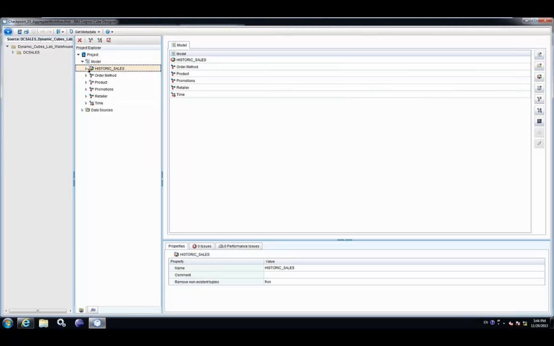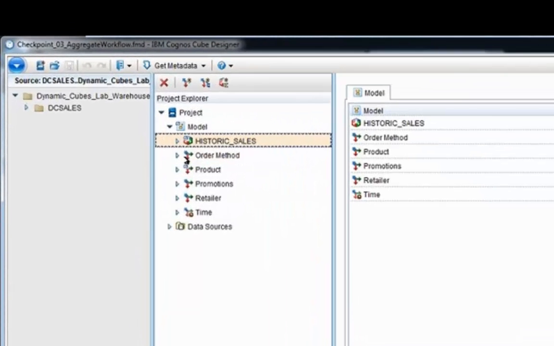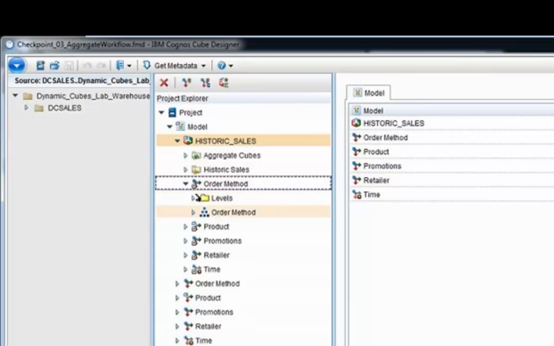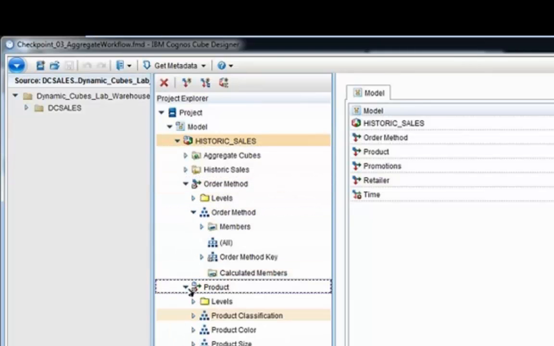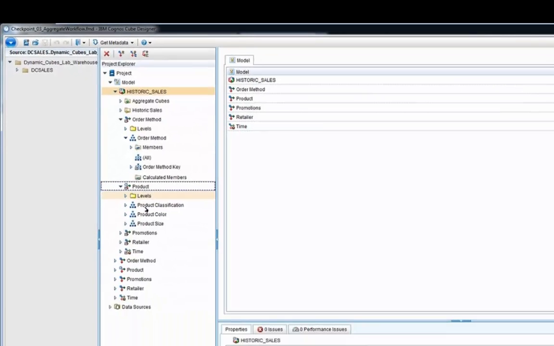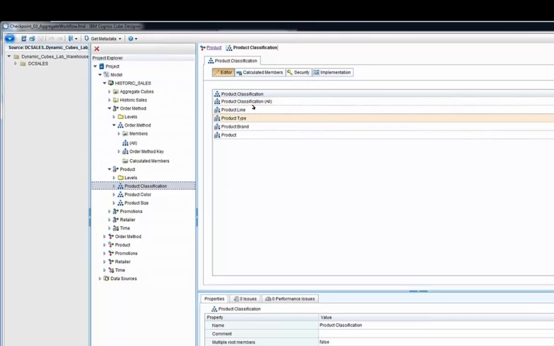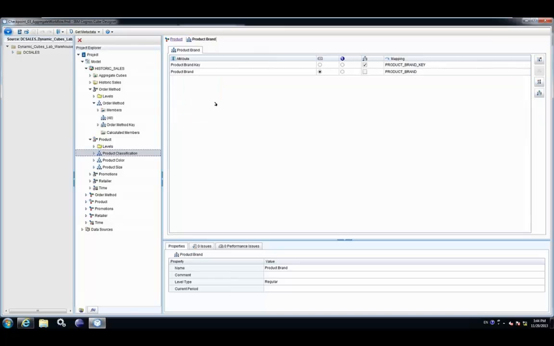So in here I've created this historic sales cube, and under historic sales I have the dimensions that I've defined. It's a simple retailer cube. So I've got my different hierarchies. Product has multiple hierarchies under the dimensions. So I have product classification, product color, product size. I can double click on product classification. I can see the levels that I have defined.